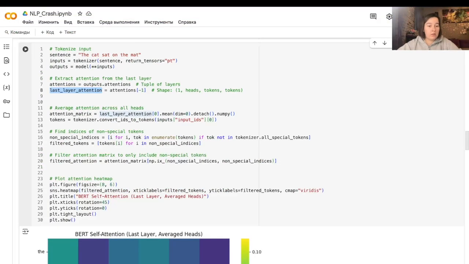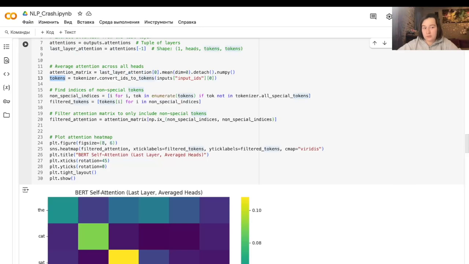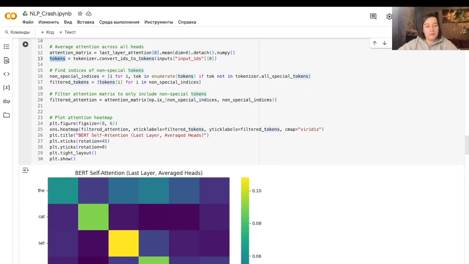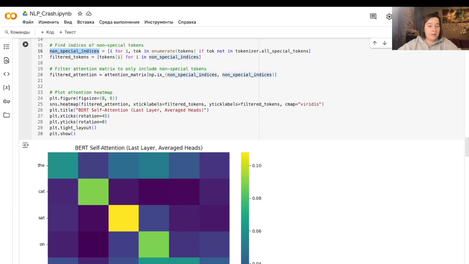So let's see how we can visualize it. We can get the attention matrix, the last layer attention, averaged by heads, and we can have the tokens that we put into our model. And there are also special indices, for example, end of the sentence, that we will skip for now. Later you can check it in the Hugging Face documentation. You can just read through the documentation and find what it is.